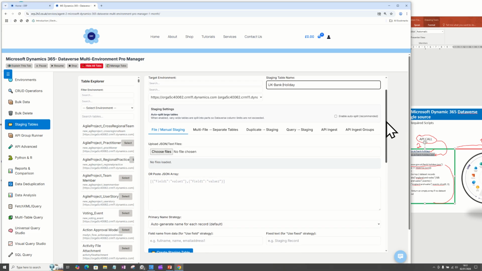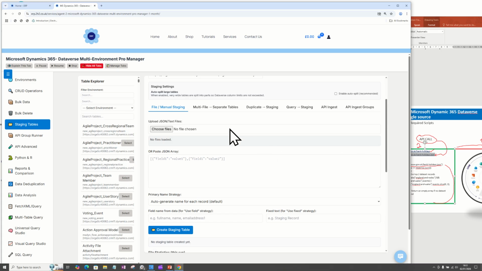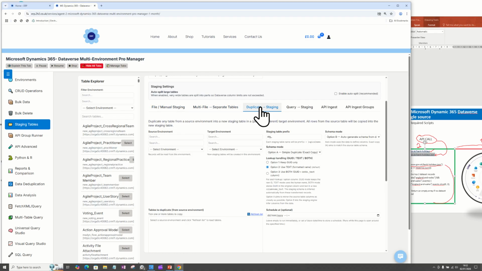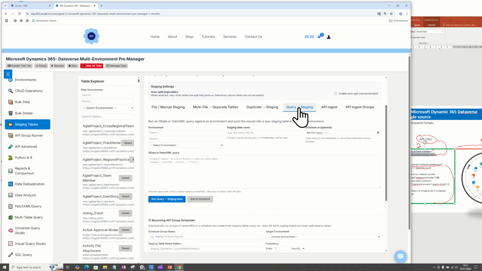I'll come down now. The next bit here has different columns, sub tabs, sorry. I'm not going to use this sub tab. I'm not going to use the second one. I'm not going to use the third one. I'm not going to use the fourth one.